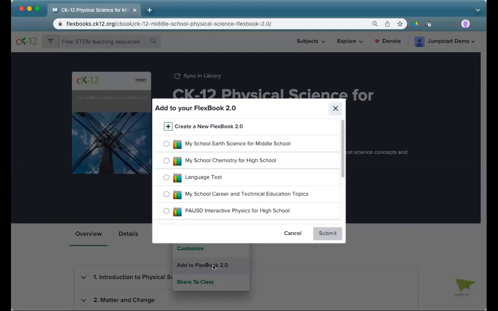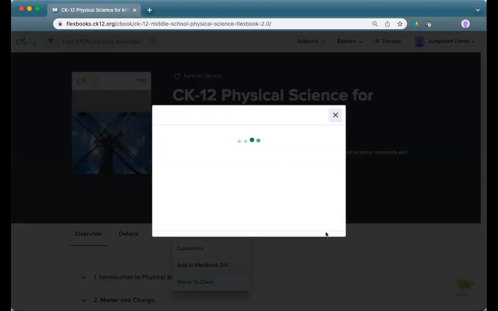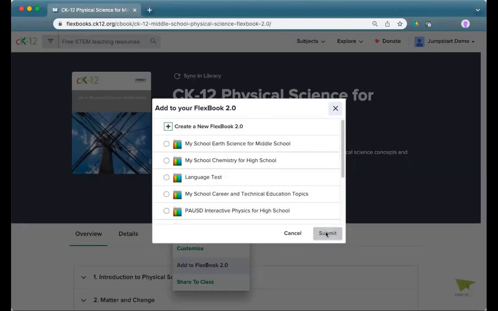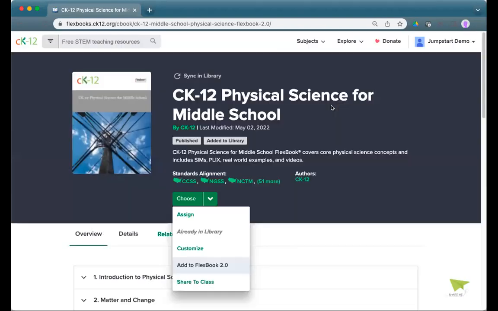When I click add to FlexBook, you'll see that this is the one we just made today. And I'm going to submit this. And it is going to add this whole book, all of the lessons and chapters, to that earth science book. Now, I did that when I wasn't actively editing. So that's a good thing to remember.